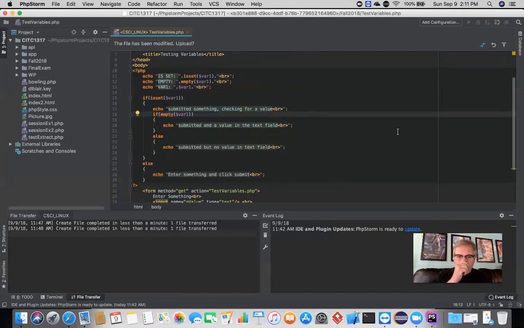Okay, if it is empty, well, notice how this is not going to work properly, because if it's empty, then that's going to be a true, which means submitted and a value in the text field. So that means I need to negate the output of that empty and put a not sign. So that's what turns that to the opposite result. So if it is empty, then I want to not it to make it go to this else statement. Okay, and we'll get some practice with that in class.